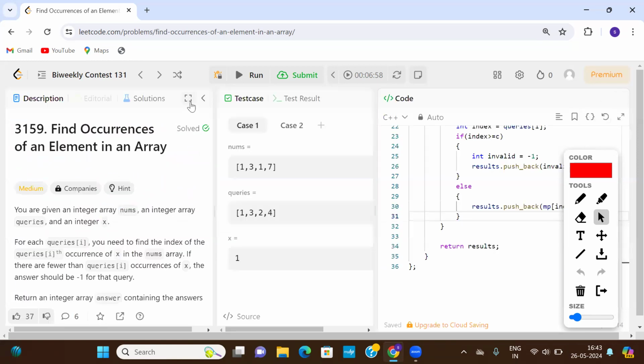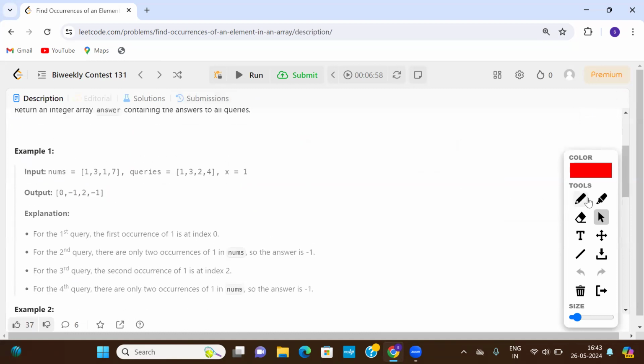We can clearly see this in the diagram. What we did is, there is a queries vector, there is X, there is nums. First of all, we have maintained one map data structure. So initially the value of C was 1. So what will happen? For 1 occurring, MP at the index of 1 will become equal to, because it is the first occurrence, and at which index it is occurring, at 0. So MP at the index of 1 will be equal to 0.